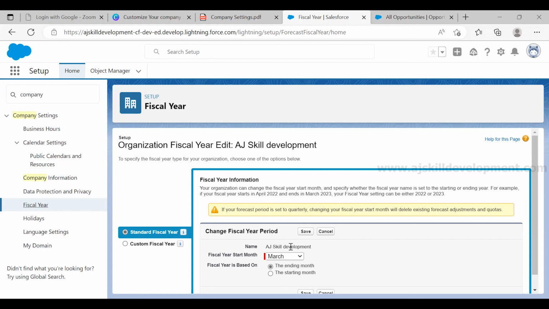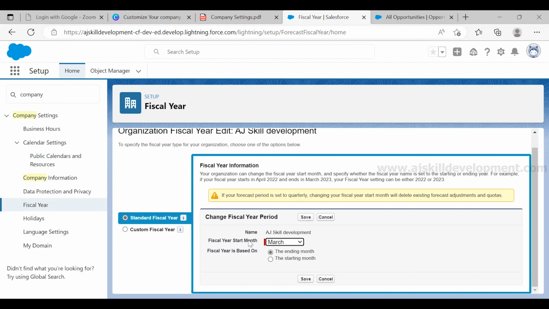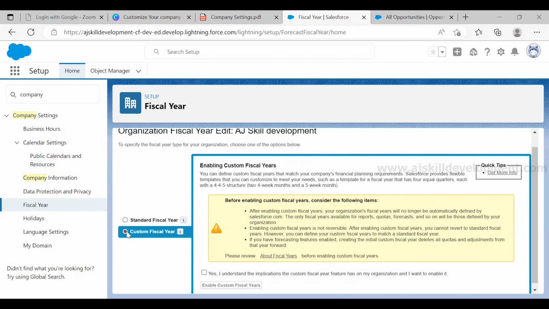So you can have the start month here. And usually the fiscal year is based on the ending month. So for me, the ending month is March, so I have selected March. So this is the standard fiscal year. Custom fiscal year is like, if your organization requires quarterly financial reviews, made in quarterly terms. For example, if you take Apple, their fiscal year is on a quarterly basis.